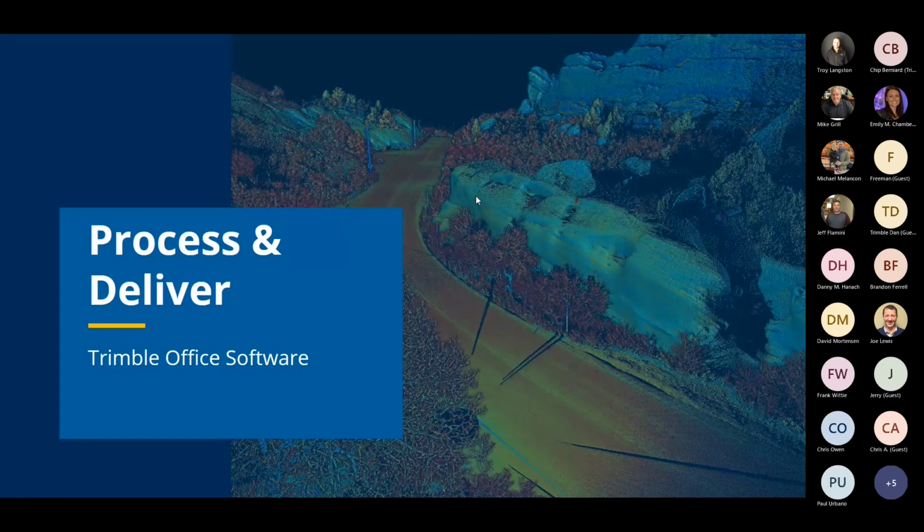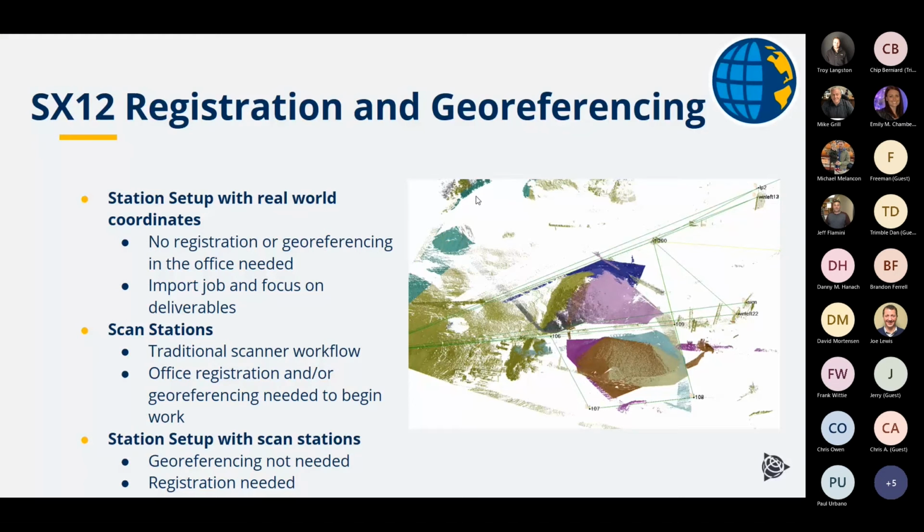This is an SX12 demo that we're going to be seeing, but just keep an open mind that it could be any point cloud. The demo that we're going to see covers small project areas, but these can be massive, right? Areas captured with drones and whatnot.